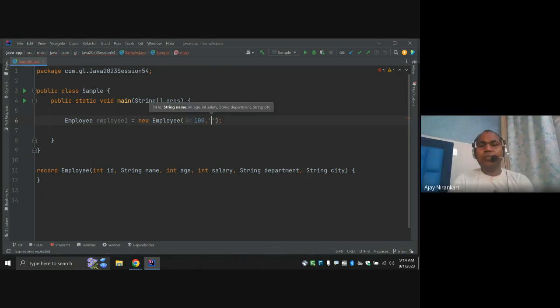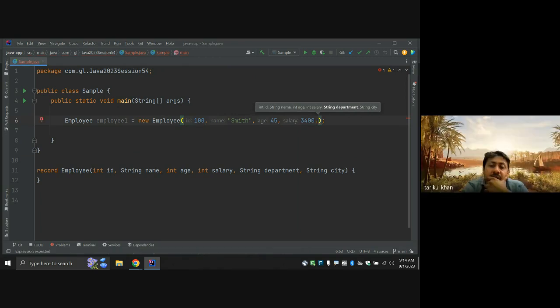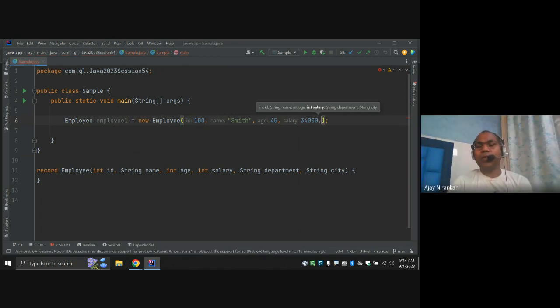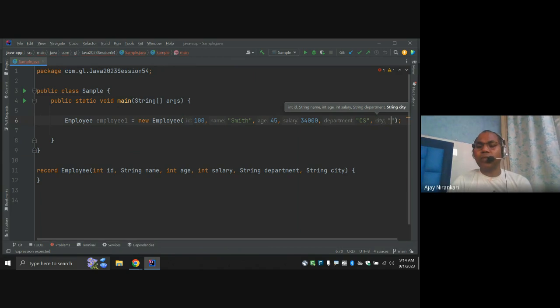And in name, you have to pass the name, like Smith. Age, let's say 45, and you have a salary, let's say 34,000. And let's say the department is the CS department, and the city, maybe Delhi or any different city you can say, right?